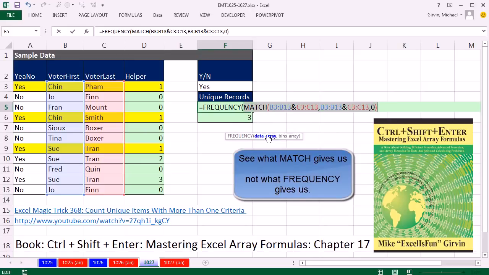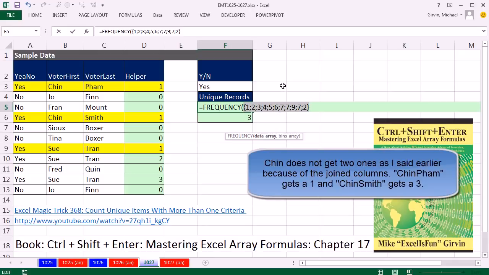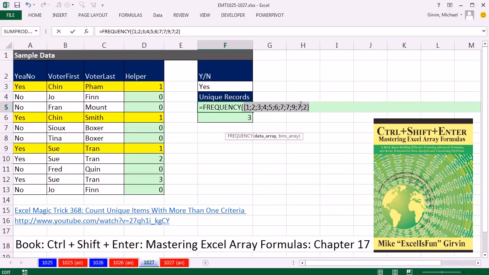I'm going to click on the data and F9. So those are the relative positions with some repeats. 777 are repeats for Sutran, Sutran, and Sutran. So really, we're given all the positions except for 8 and 10, right? Oh, and there's a 2. Joe Finn is repeated also.